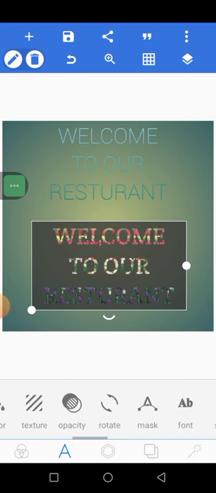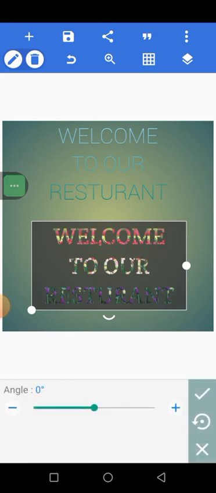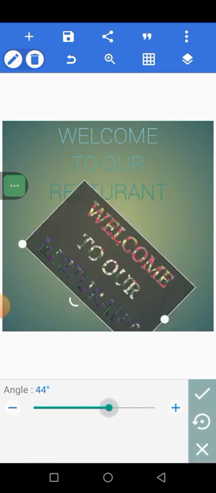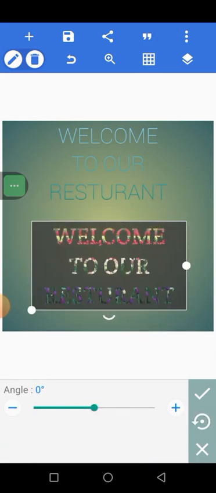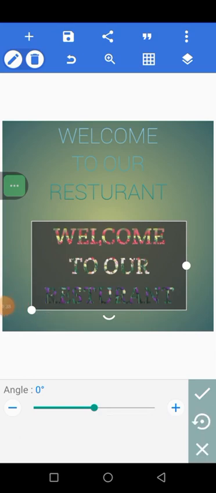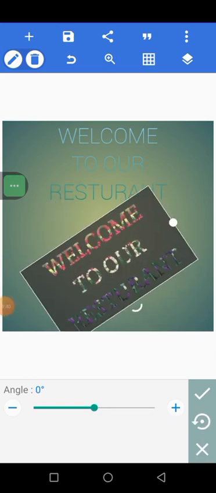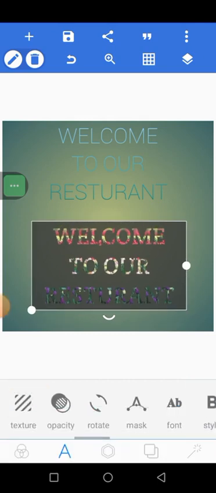Then what next? Rotate. This is when you want to rotate your work, curving it like this. So this is the work of rotate, or you could use this right here to also rotate it. So this is how we rotate either a work or a text or an image.